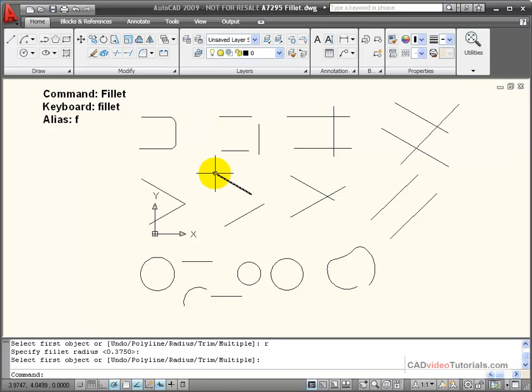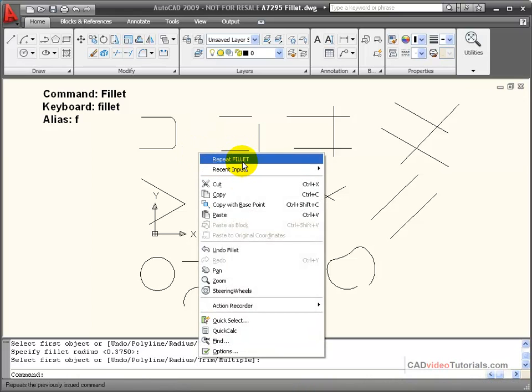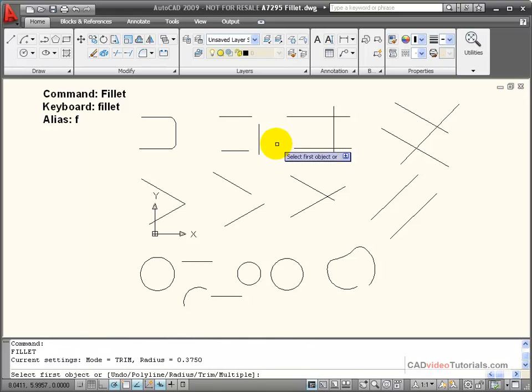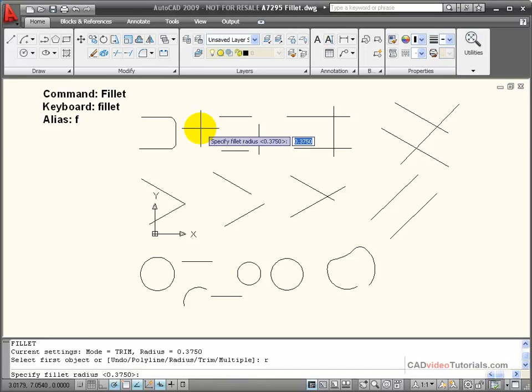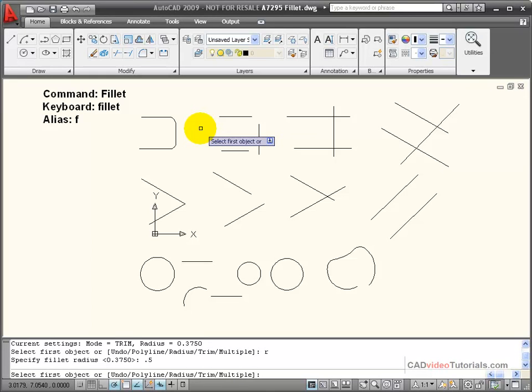If I want to repeat my fillet command, I can right-click the mouse, choose Repeat, and I'm going to change the radius back to 0.5. I can use the keyboard shortcut of R and Enter, and then I can enter a new radius.